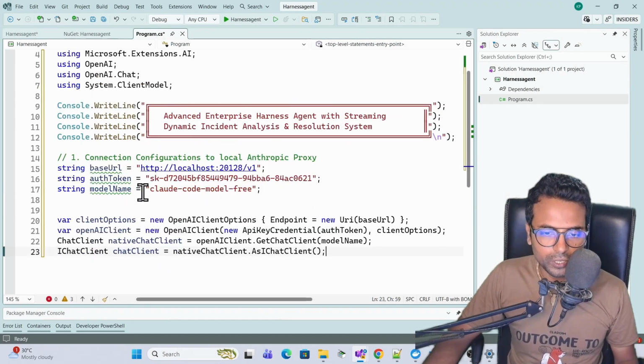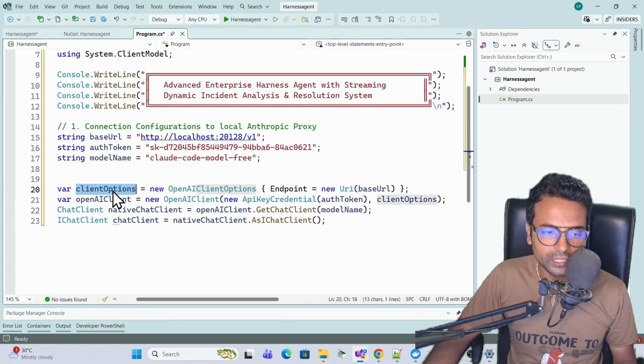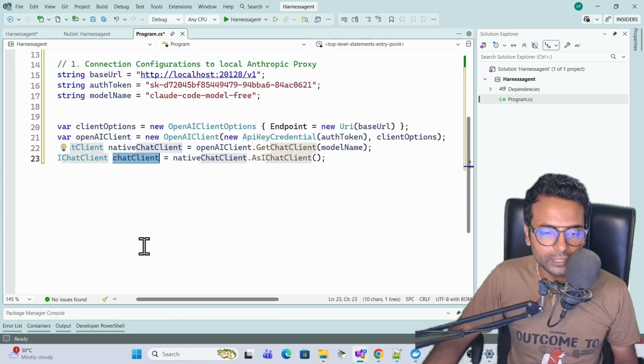So this is the way we can create a client. I can simply use the client options, OpenAI client, and just pass our base URL over here. The next thing is to create the OpenAI client, and in this OpenAI client I can pass our base URL along with that key. Once you're done, we have that OpenAI client, and with it I can simply use GetChatClient and pass my model. This is my model, and now we have the chat client. The chat client we can use as an IChatClient interface. So now our chat client is ready.